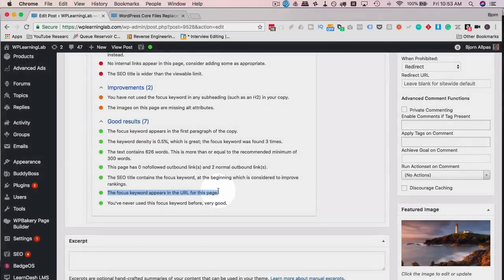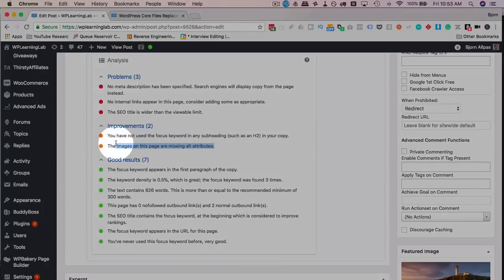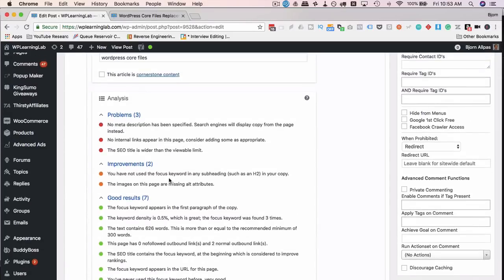And now with the updated URL, we have focus keyword appears in the URL. That's good. And we have removed the warnings or the improvements that said to shorten the URL slug and take out the stop words. So that's awesome. So let's get to the next one. Let's do the warnings first.